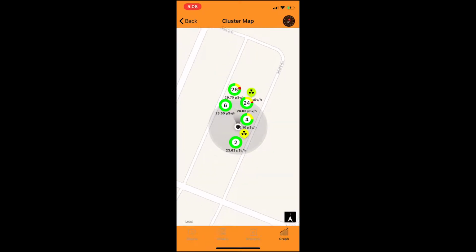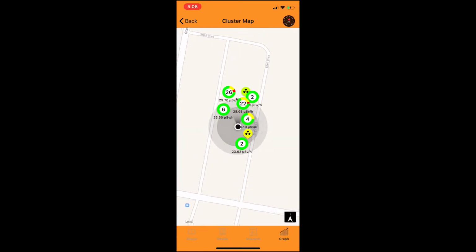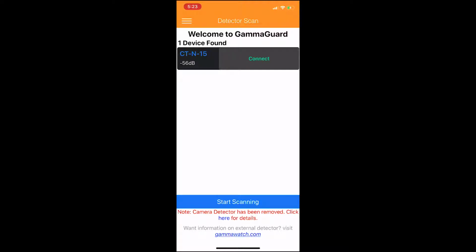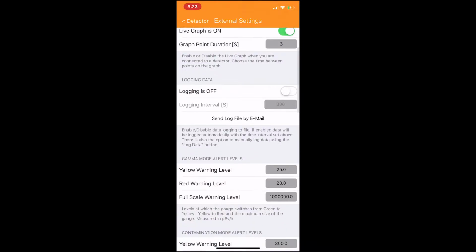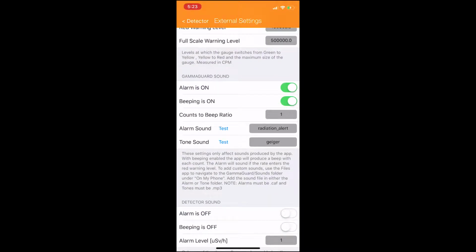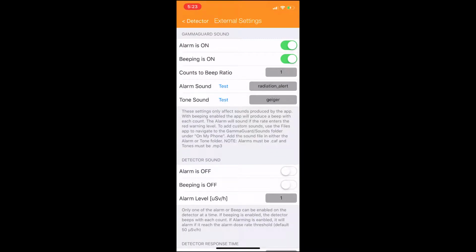Now I'll move on to the custom sounds feature that was recently added. If you now go into the settings menu, you may notice two new settings, alarm sound and tone sound, as you can see right here. Currently these are set to the same things that they have always been in GammaGuard, so if I turn on my sound here on the device, we can hit the test button and it'll play.